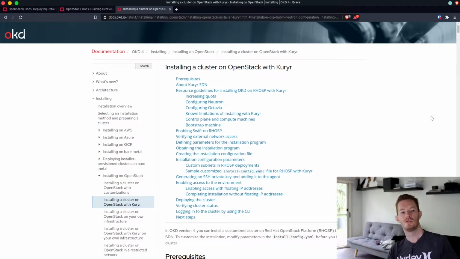Okay, so today in this video, I wanted to redeploy my OpenShift cluster and I want to change up the networking a little bit. When you deploy OpenShift, you can choose which CNI you want to use. The supported CNIs in OpenShift are currently OpenShift SDN, OVN Kubernetes, and also Kuryr when you're deploying on top of OpenStack. Kuryr has some benefits over the other two. Mainly, it avoids the dual encapsulation.